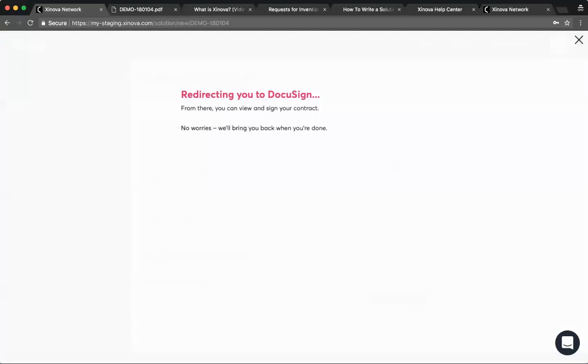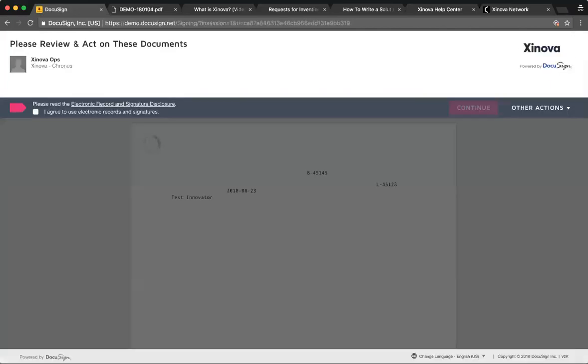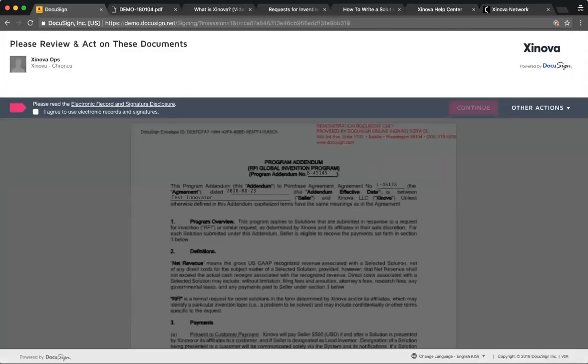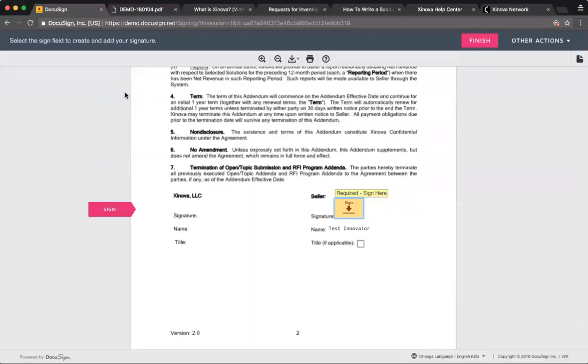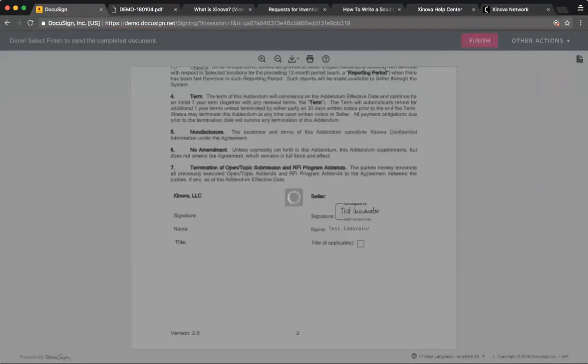This is going to take us over to DocuSign. All right, now that we're in DocuSign, it should be a pretty seamless flow. I'm going to continue and start the signing process here. DocuSign walks you through the process if you haven't done so already. For those who haven't signed one yet, it makes it pretty easy to fill out. I'm going to sign there with my Test Innovator signature and hit finish.